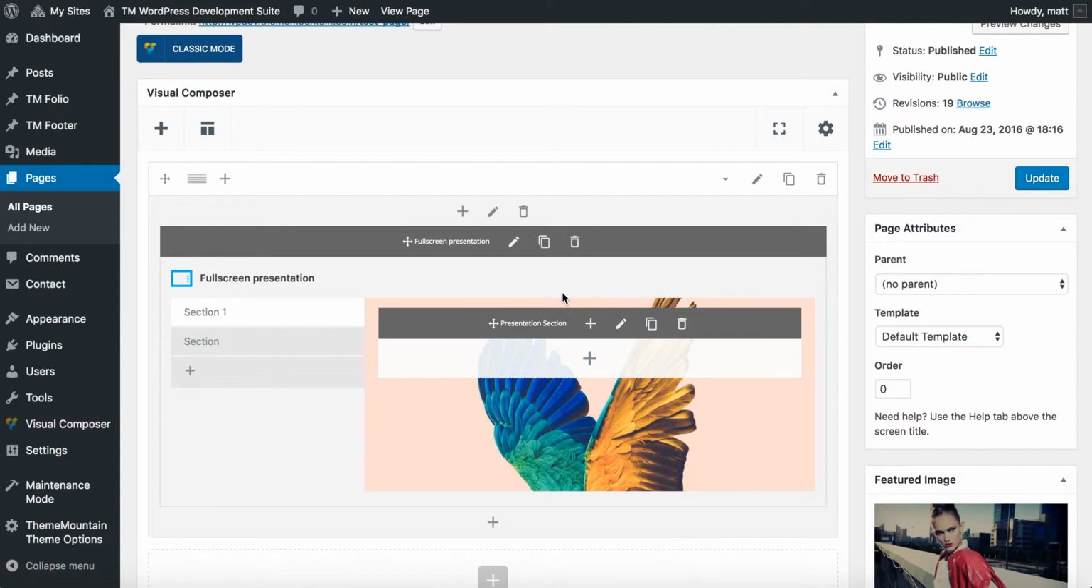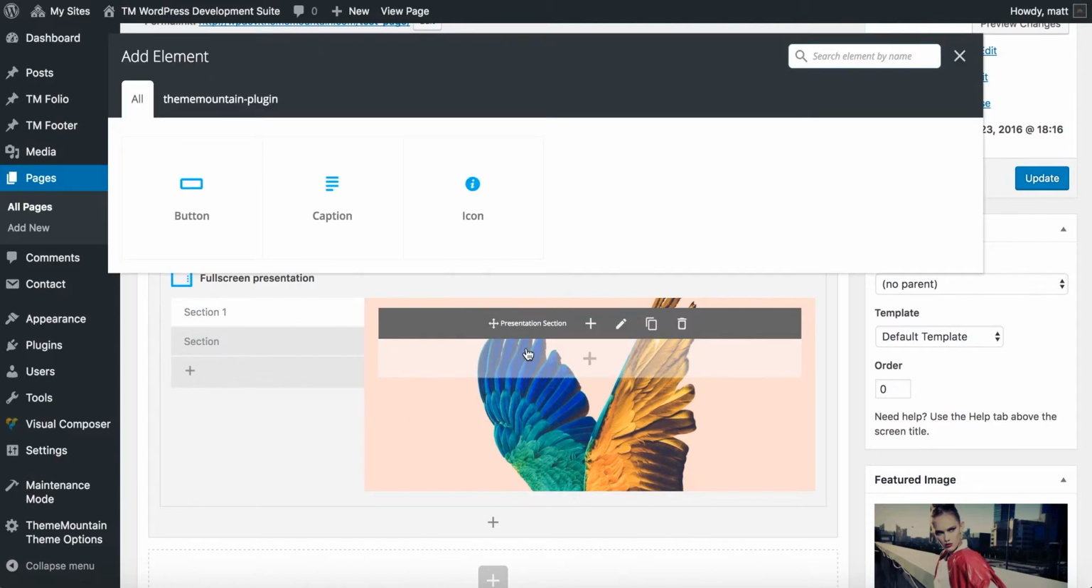This is part 2 of full screen presentations, and in this tutorial I'm going to show you how to add a caption, a button and an icon to full screen presentation slides. So I already have my full screen presentation set up here with 2 images. I'm going to go ahead and add a caption to the first one here.